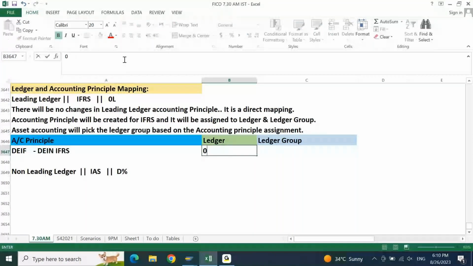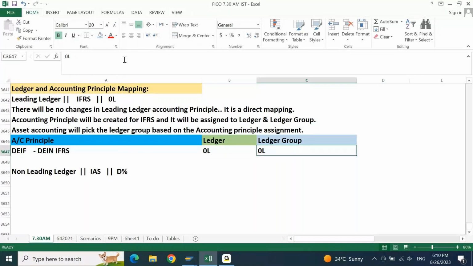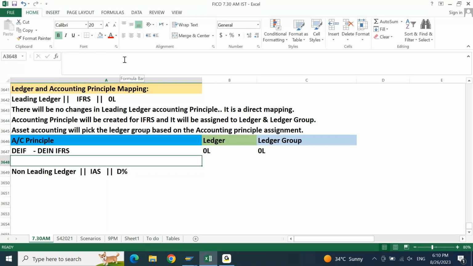One point that we need to remember here is whenever you create any ledger, the same ledger will be created as ledger group. If you are creating a ledger, it is by default created as a ledger group. So your IFRS, in short DEIF, will be assigned to ledger 0L. At the same time, it will be assigned to the ledger group 0L because both will represent the same code, 0L and then 0L. Next one, when it comes to the non-leading ledger.